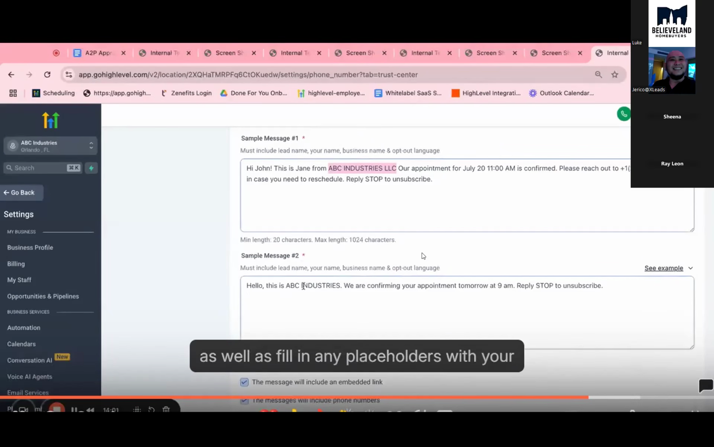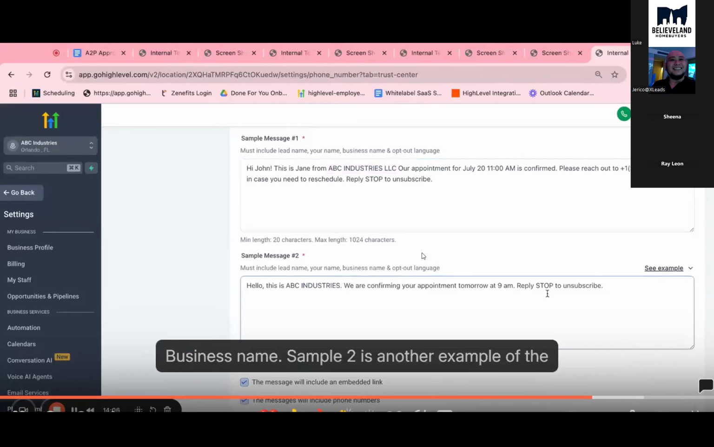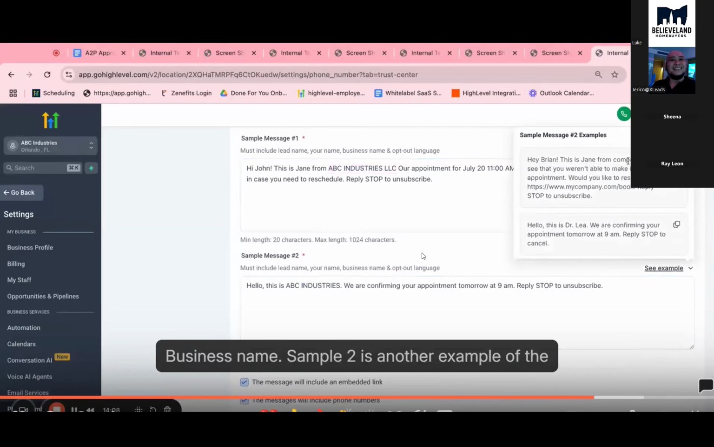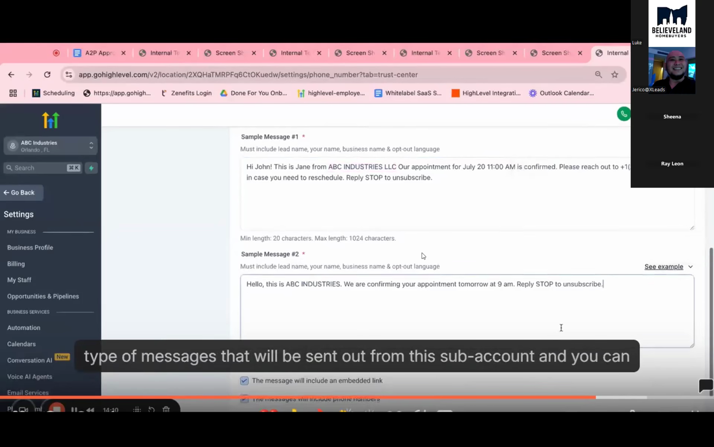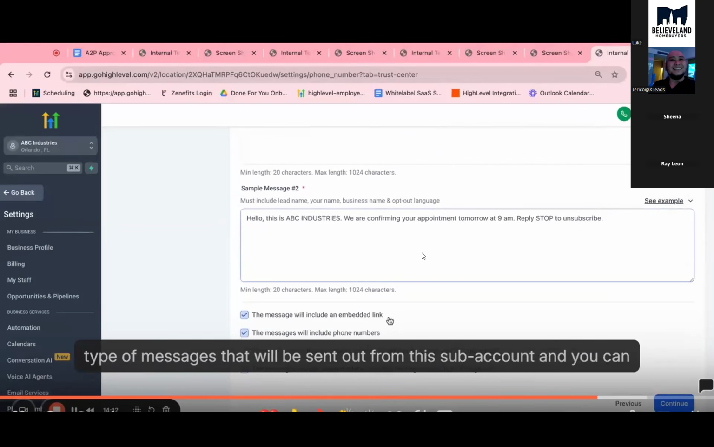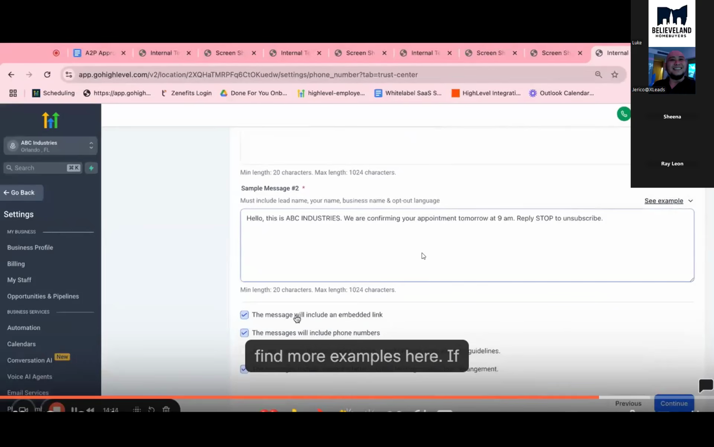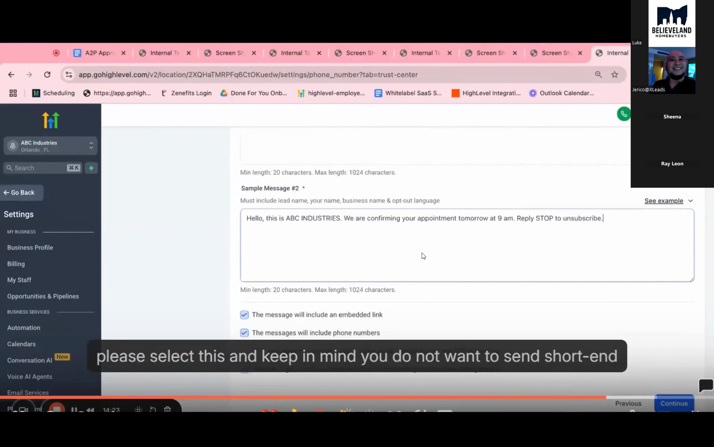Sample 2 is another example of the type of messages that will be sent out from this sub-account, and you can find more examples here. If you will be using links in your messages, please select this and keep in mind you do not want to send shortened links. You want to include the entire link when sending SMS.